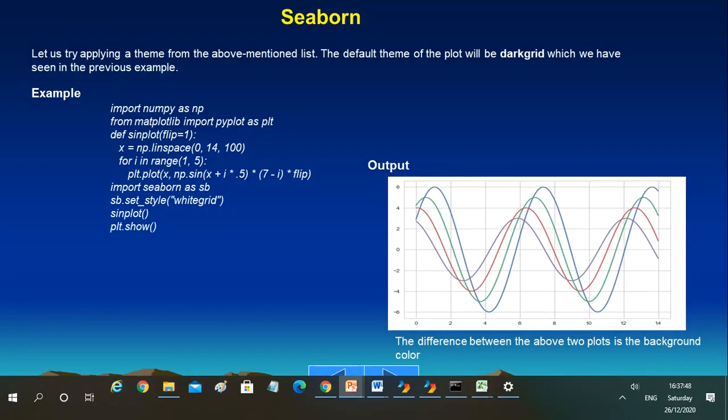Let's try applying a theme from the above mentioned list. The default theme of the plot is darkgrid, which we have seen in the previous example. Import numpy as np, from matplotlib import pyplot, def sinplot(flip=1), again the same code that you have seen earlier. x = np.linspace(0, 14, 100), and for i in range(1, 5), plt.plot(x, np.sin(x + i * 0.5) * (7 - i) * flip). Then import seaborn as sb, and now you are going to use the whitegrid. So sb.set_style("whitegrid"), sinplot(), plt.show().